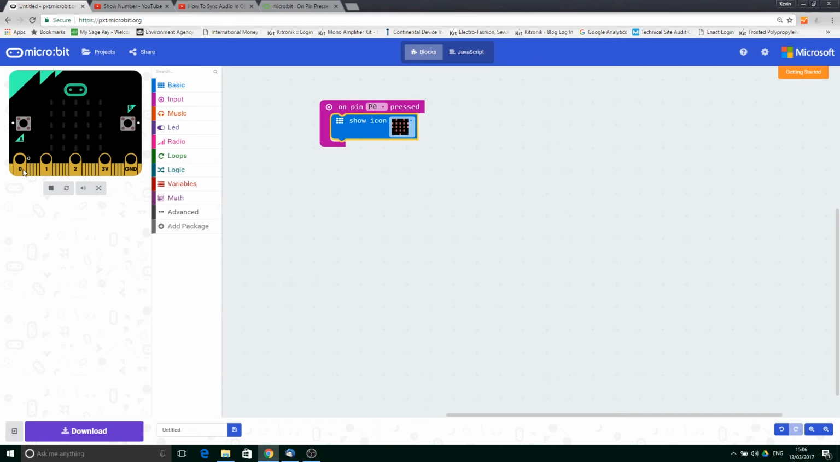So let's try that out. There we go. So we can see this is coming on. So this is quite useful for making touch interactive products with the microbit itself.